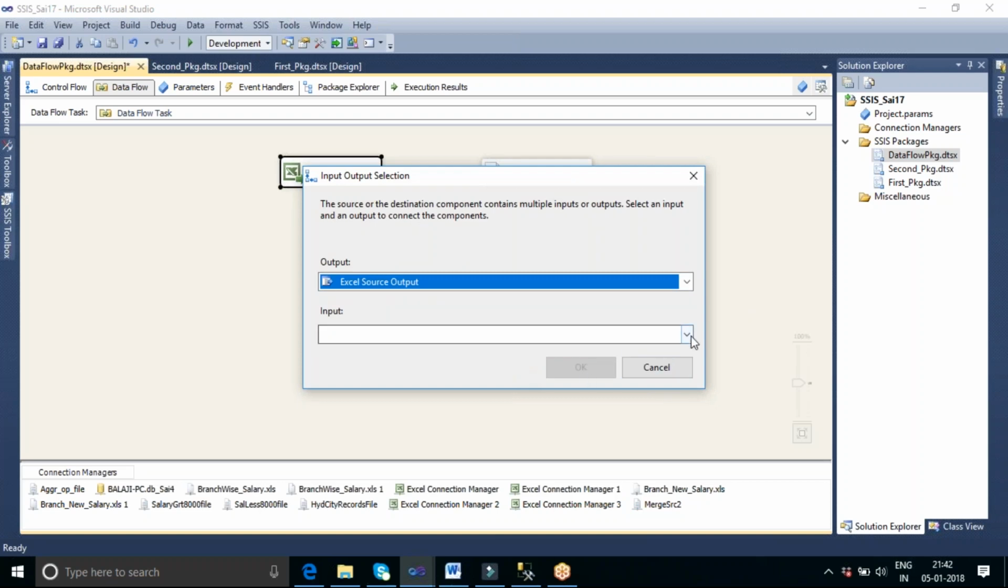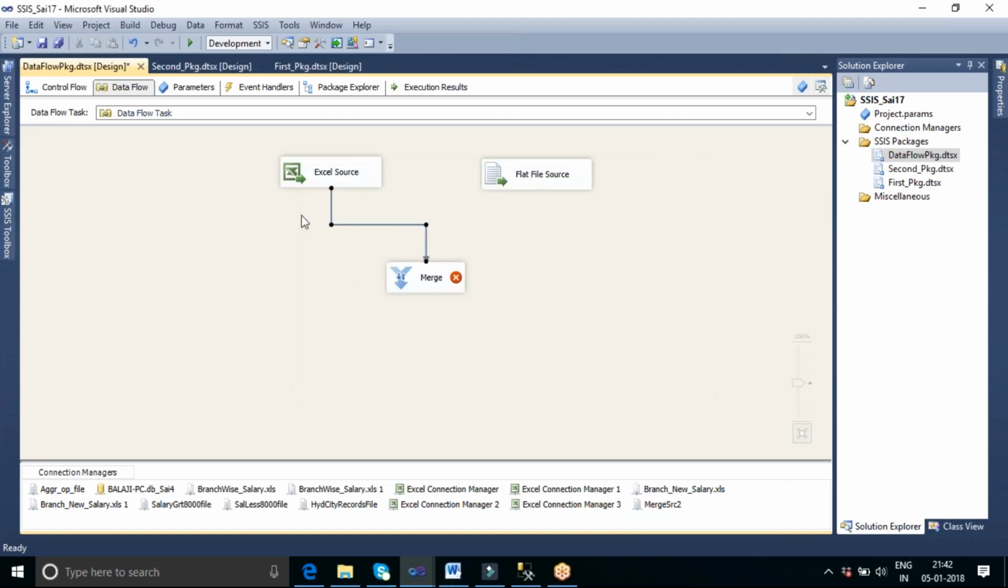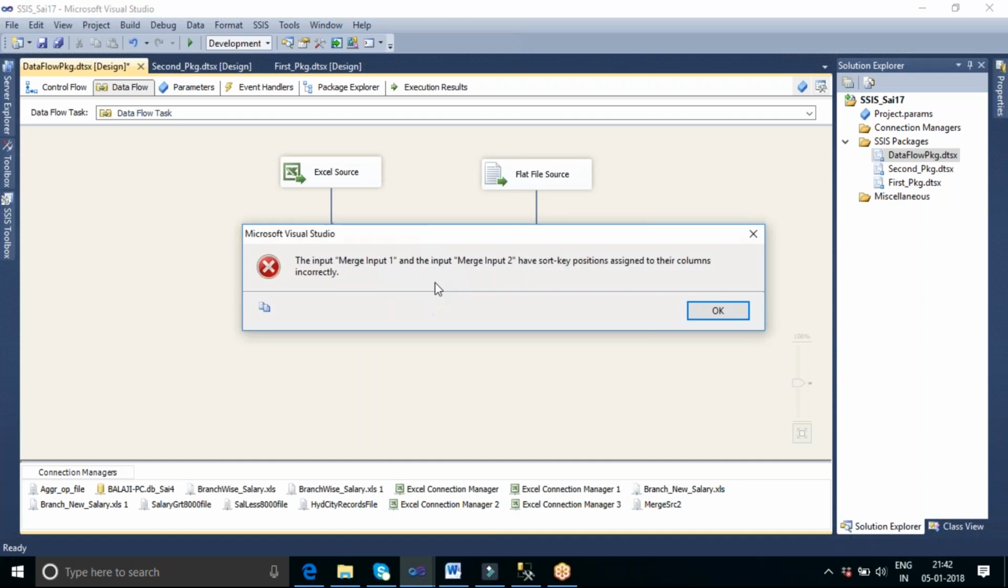Now it is asking, what is the first input? That is input 1. So I'm making the Excel file data as input 1 and flat file data as input 2. Now let us try to open this, and when I double click, it is saying that input 1 and input 2 have sort key positions assigned to their columns incorrectly.